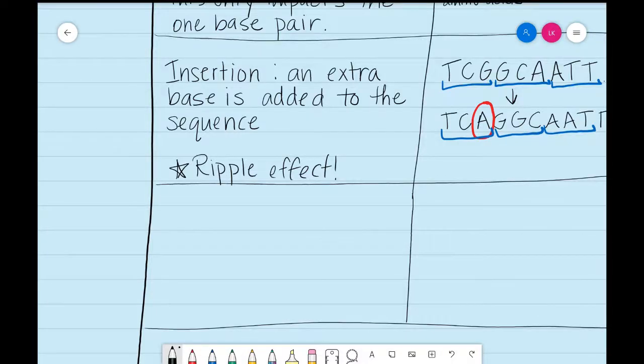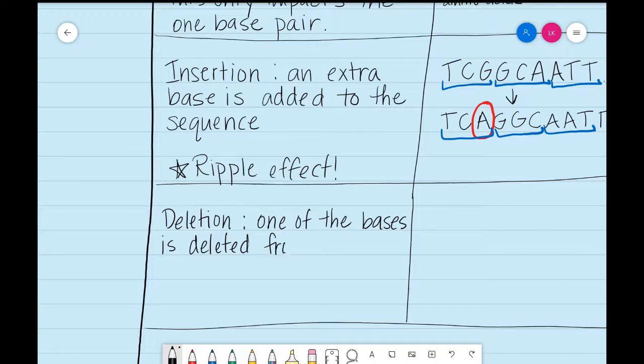The final type of mutation that we're going to talk about is deletion. And yes, it has to do with deleting. So one of the bases is deleted from the sequence. And you guessed it, it is going to have a major ripple effect.